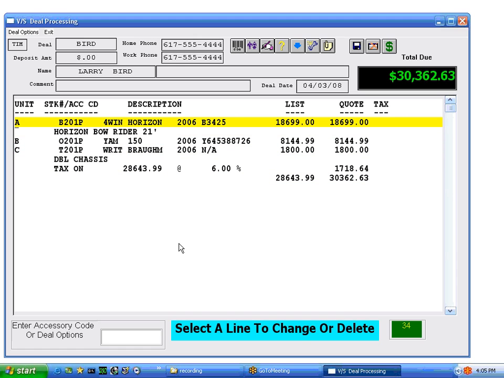Product A is your boat, $18,000. Product B happens to be an outboard motor for $8,100. Product C happens to be a trailer. We're making 34% on all 3. Okay. Now, let's go over some more options in here.